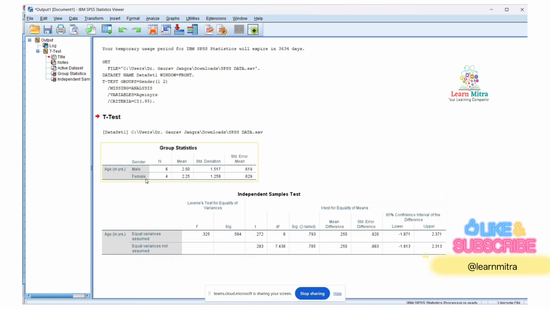Then you can see the group statistics for male and female are given there. The mean value is there: 2.50 for the males and 2.25 for the females, and these are the standard deviations for the male and female groups. Now you can see the F test is showing 0.325 and the significance is 0.5. That is the test of equality of variances. There is no significant difference in the variance because the value is more than 0.05, so the variation between both groups, male and females, regarding age is equal.